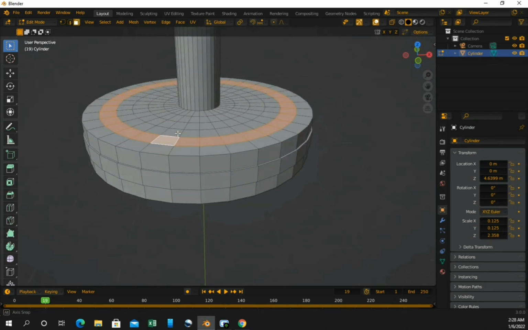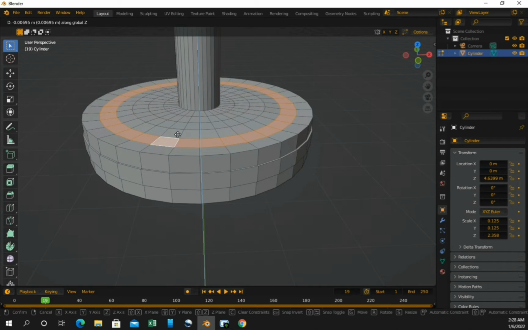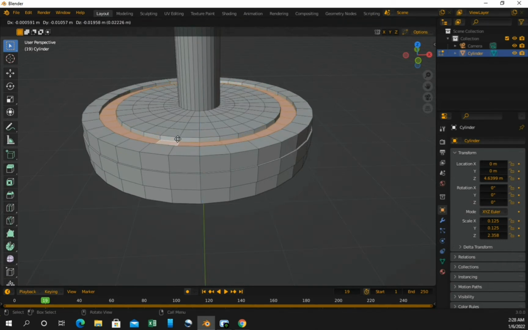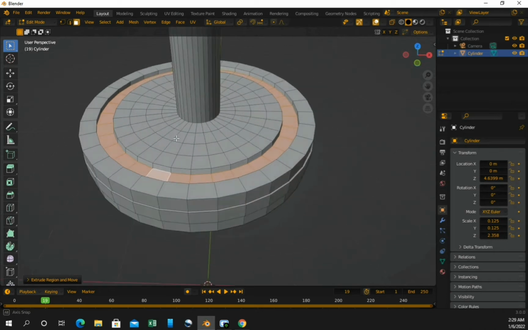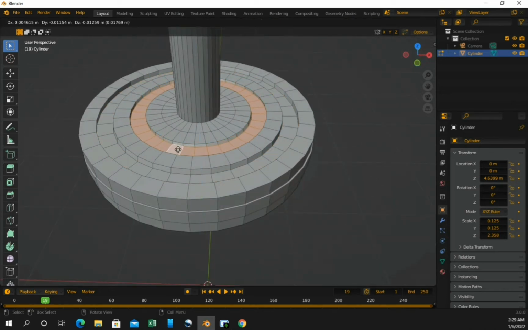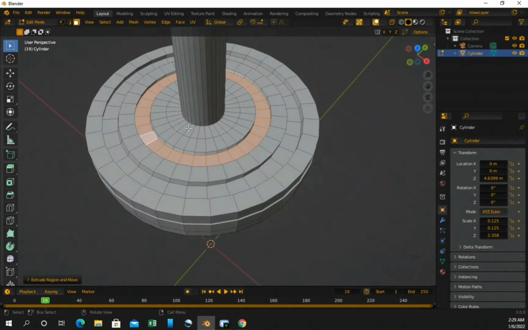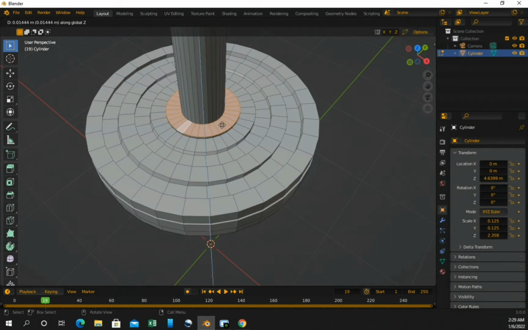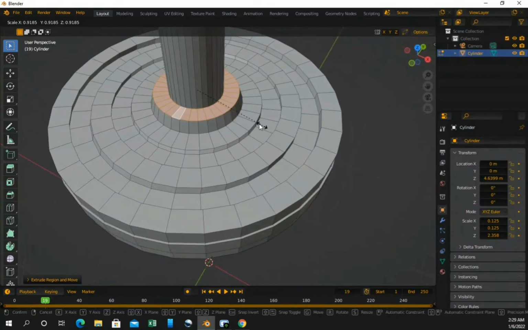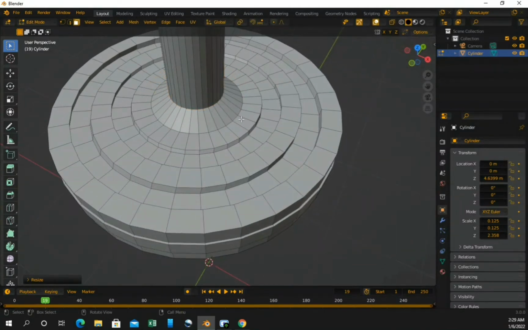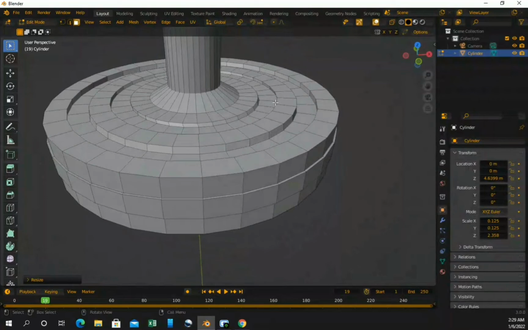Face select, EZ to move it down. EZ to move it down. And EZ to move it up and then scale it. Now it is looking nice.